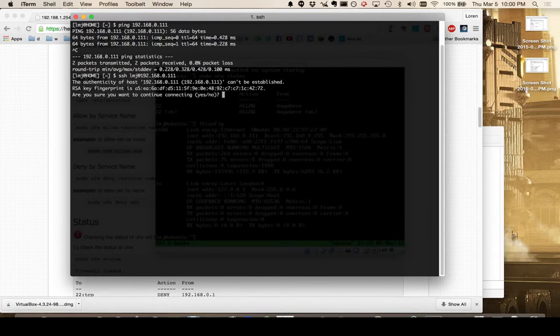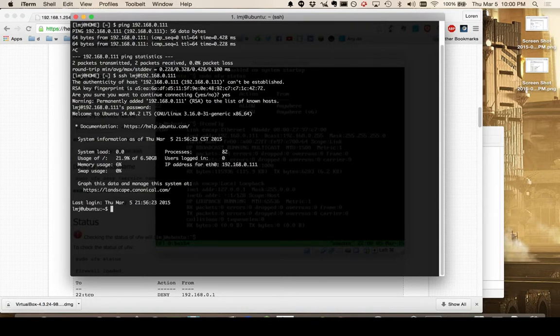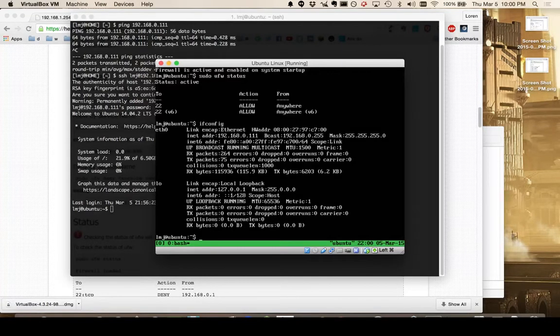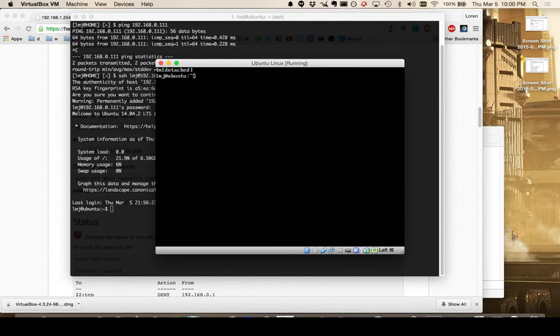Since I've never connected to this before, it doesn't recognize it. So I'm going to say yes, that's okay. And then I'm going to type in my password. And now I'm logged into it remotely, so to speak. At this point, I'm going to detach this session. So I do Control B, D for detach. And now I can exit the system and walk away.